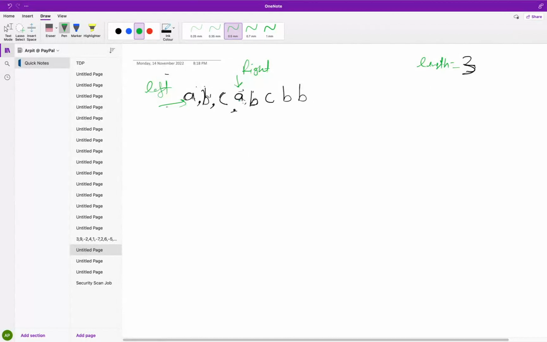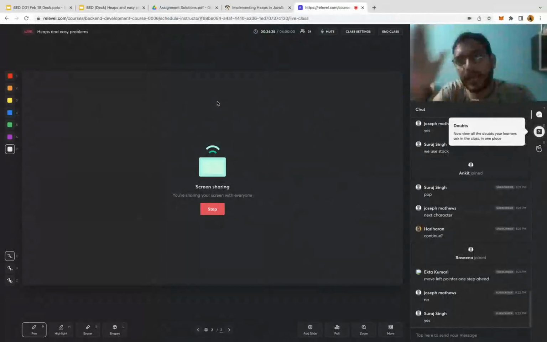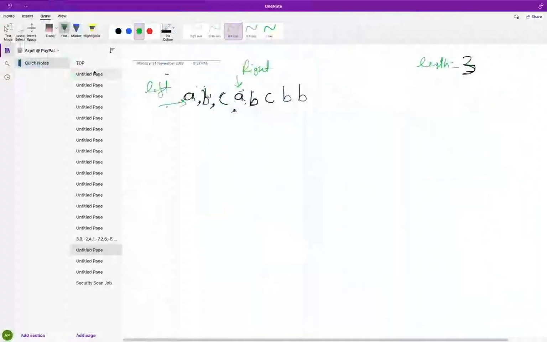So now right is here. Once we got that, A and A are matching. So what will we do? We will increase our left pointer. So now this left pointer will be pointing to B. So left will be here. Now we compare the length. BCA, it's again 3. So we will not change it.